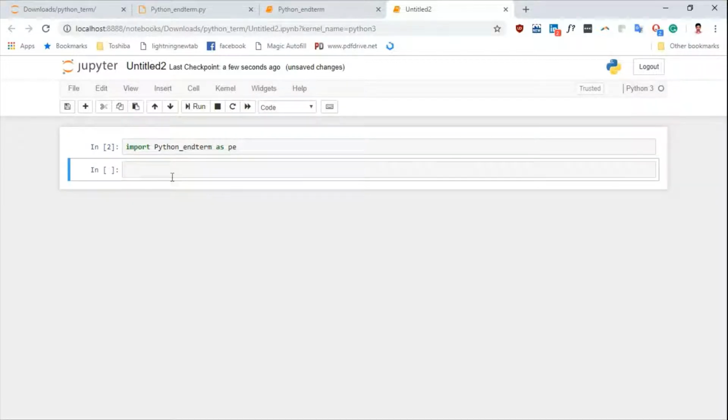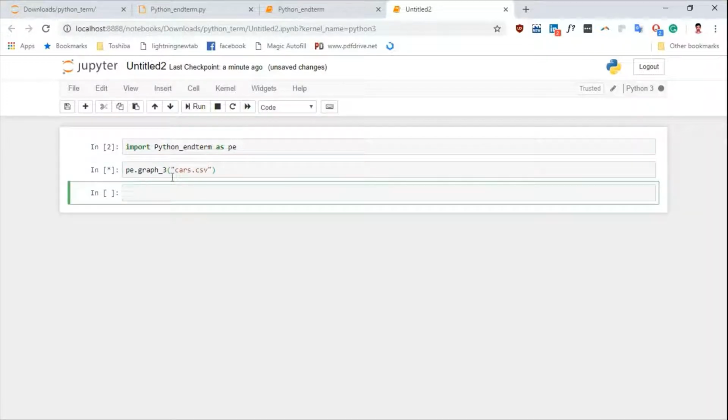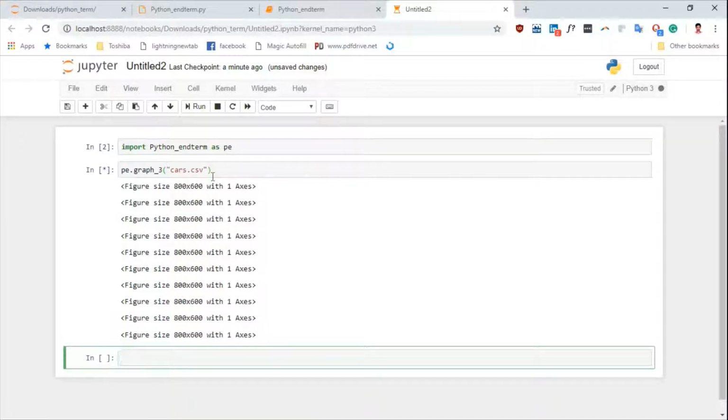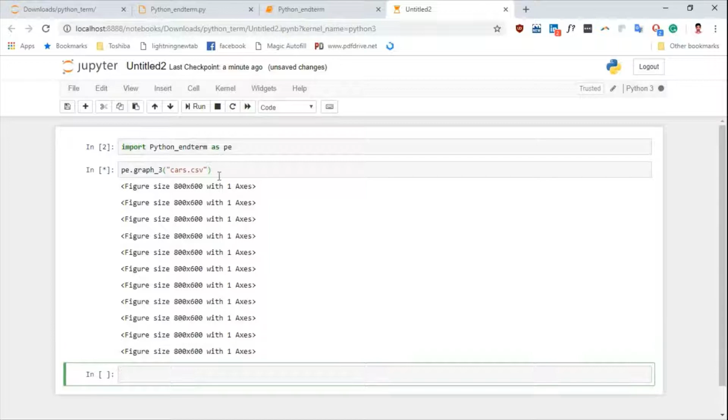Now we can call the functions from the package defined in this. First we will call the function graph_3: p.graph_3 of cars.csv. We will run this, so that it will give the output of all the categorical variable graphs and numerical variable graphs. For numerical variables it will take histograms and box plots, and for categorical variables it takes bar plots.